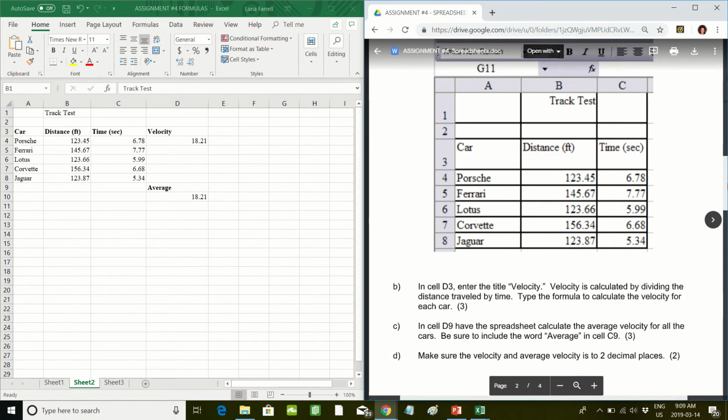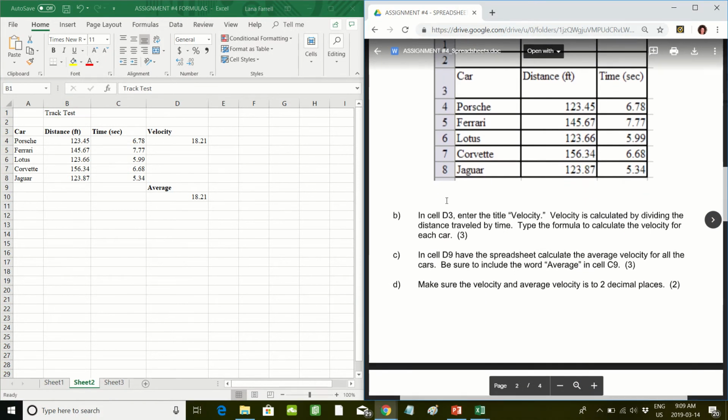Once you have that complete, the first thing we're going to do is it's going to ask us in cell D3 to write the heading velocity. And it tells us that in order to determine the velocity of each car, we have to take the total distance and divide it by the total time. So one way that you could do it, but that's not the way we want you to do it for this assignment, is you could type in equal sign 123.45 slash, because it's division, divided by 6.78, and it will give you the following value.